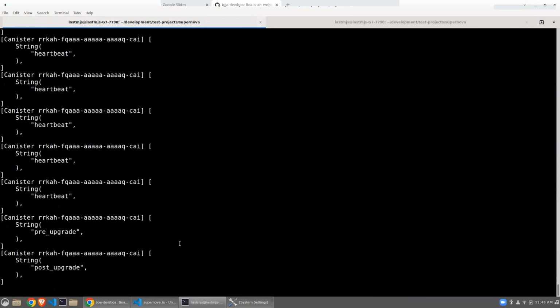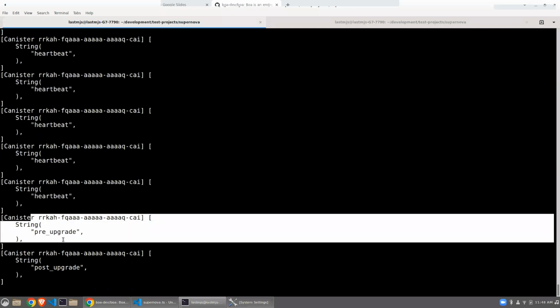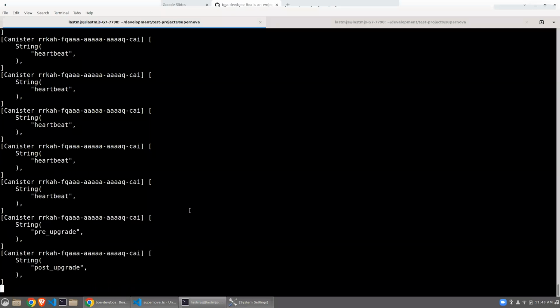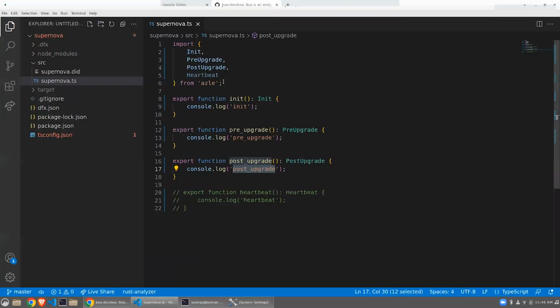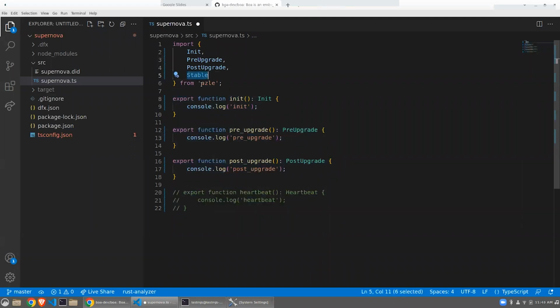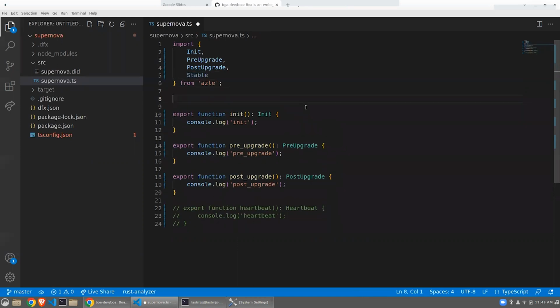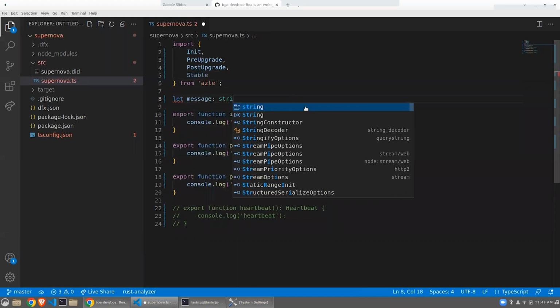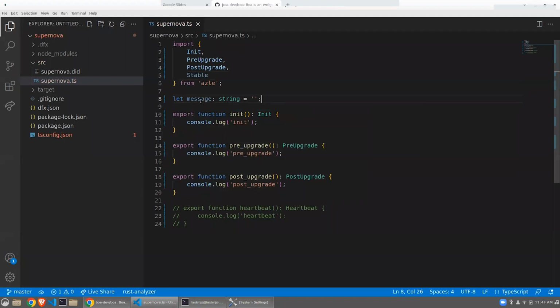Okay, scrolling down. Here we go. Pre-upgrade, post-upgrade, and then our heartbeat has stopped. So those worked as we would expect them to work. Now let's get into stable storage real quick. And there's maybe one concept beyond stable storage, and then we'll wrap it up. So let's just have this message here. Okay, message in init, you can actually pass parameters in.